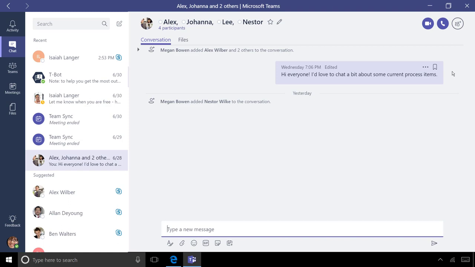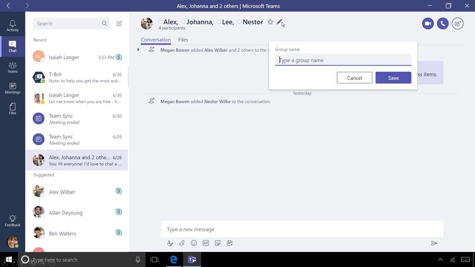Now I can rename a chat if it's going to become persistent, so that people can find it quickly. So I can just simply add this. We can effectively create a group name for this chat as well. So let's call this process chat.